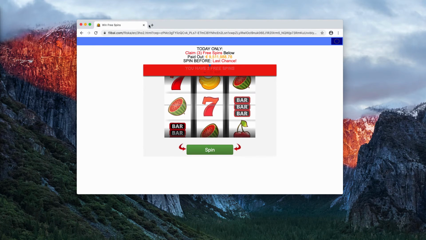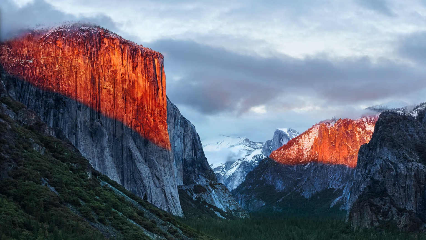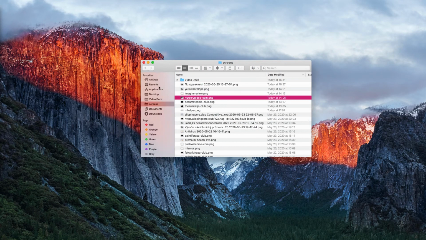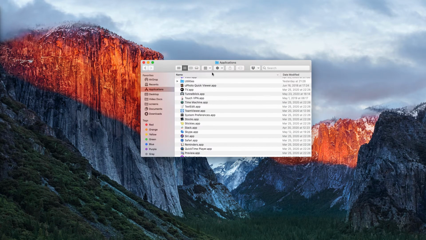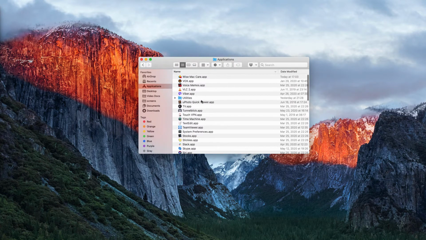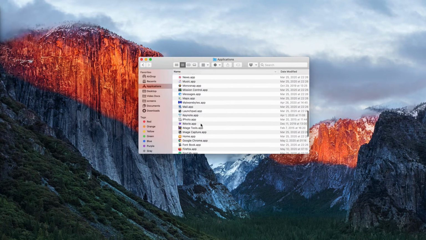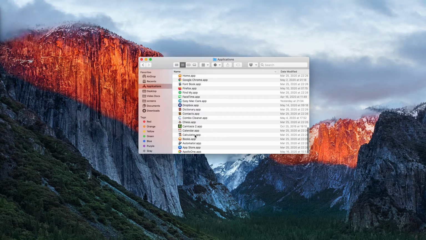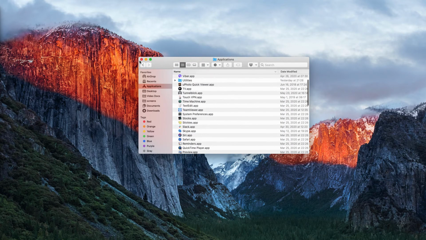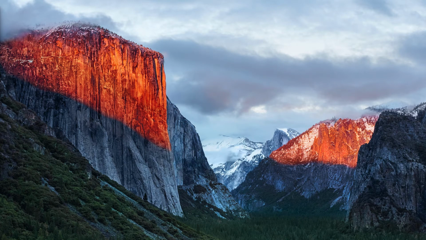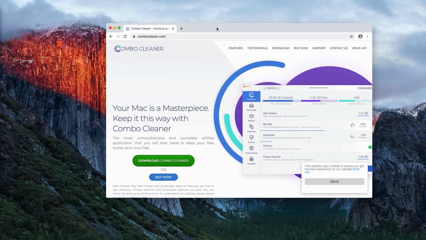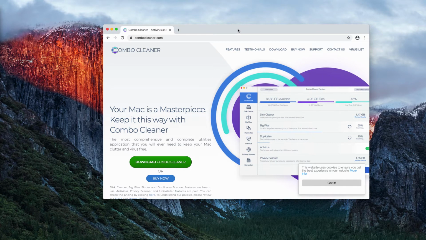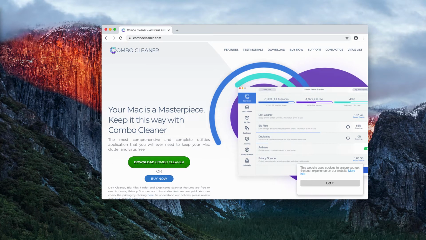Now I recommend you to close the pop-up window, and what you could do manually is to examine the list of your available Mac applications. If you find something suspicious here in the list, right-click on it and move it to the trash. But the problem with many adware type applications is that they are often concealed deep in the system, so it may be hard to locate them visually.